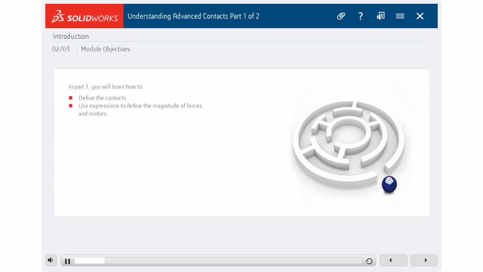This module is split into two parts. In Part 1, you will learn how to define the contacts. You will also learn about using expressions to prescribe the magnitude of forces and motors. In Part 2, you will analyze some causes of an incorrect solution or a contact solution failure and use alternative numerical integrators.